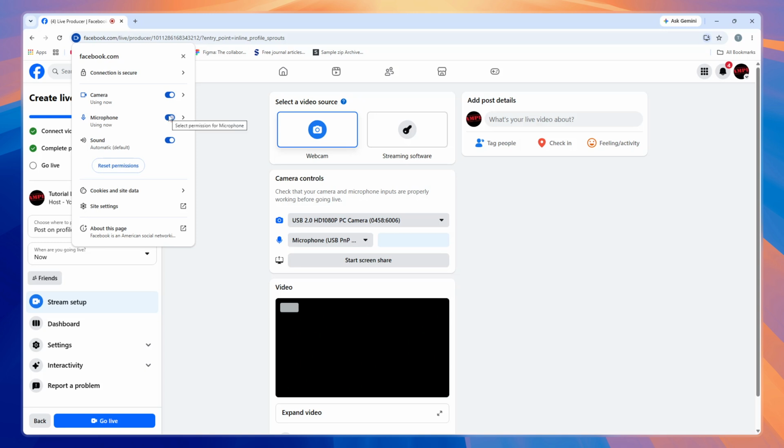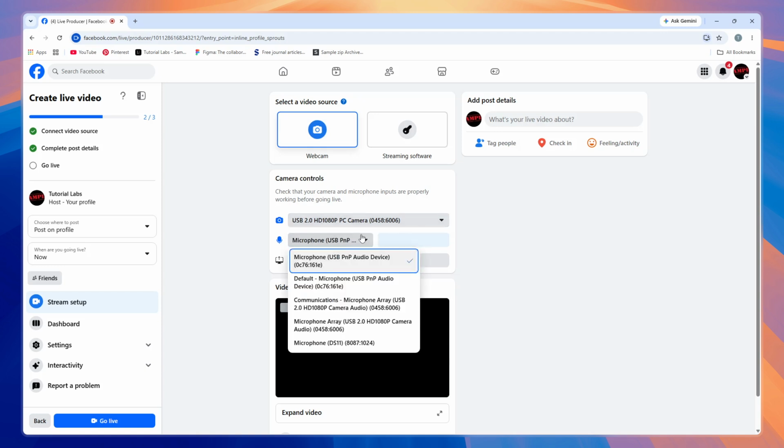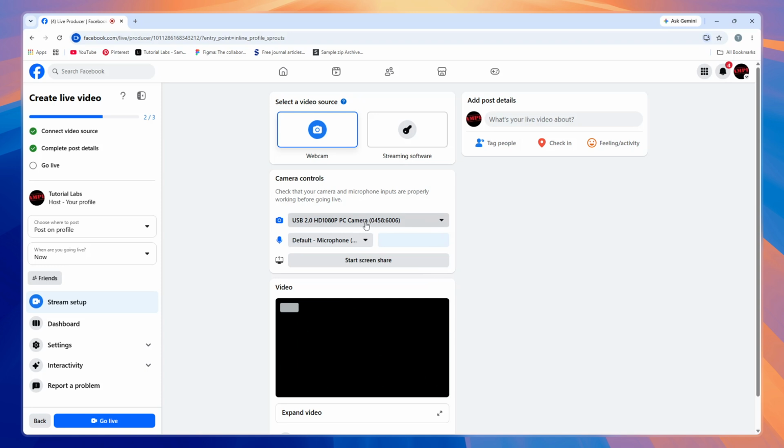Next, you'll see options to select your camera device and microphone device from drop-down menus. If you have multiple cameras or microphones connected to your computer, you can choose which ones you want to use for your broadcast. Select your preferred devices to ensure your stream uses the right equipment for the best quality.